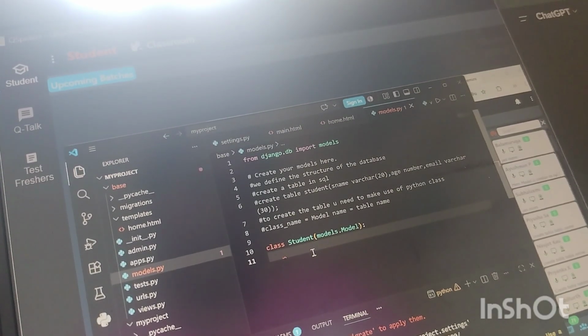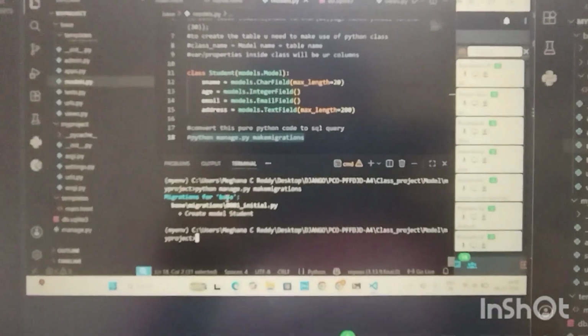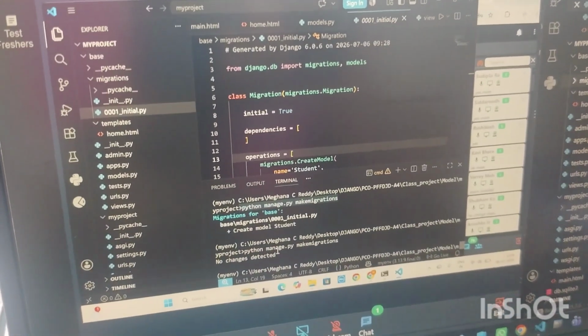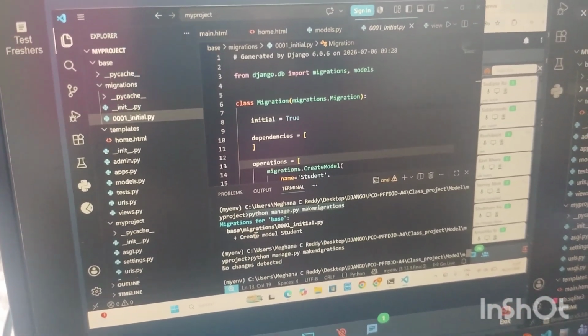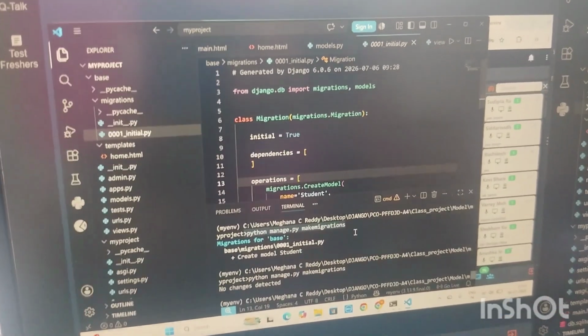Yes, Anshuman, we cannot write the SQL query in the Python file. Migration /001_initial.py. Are you able to get it, everyone? Run this command to make some modification in your models.py file and execute this command. A file will get created inside the migration folder.